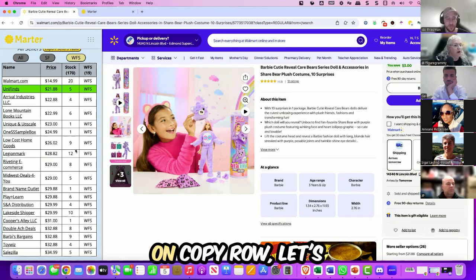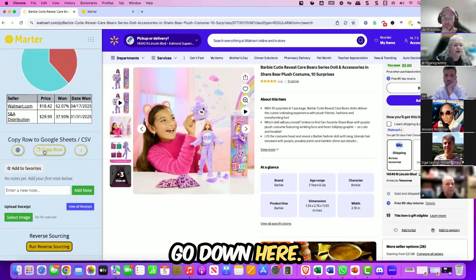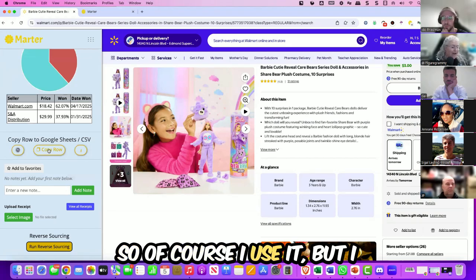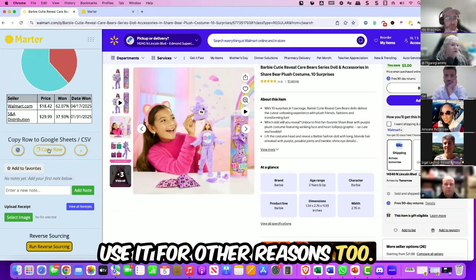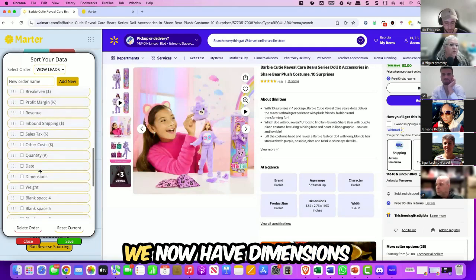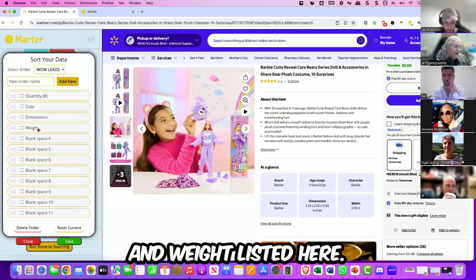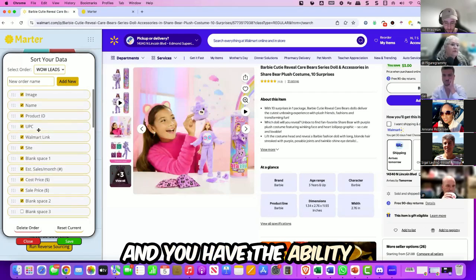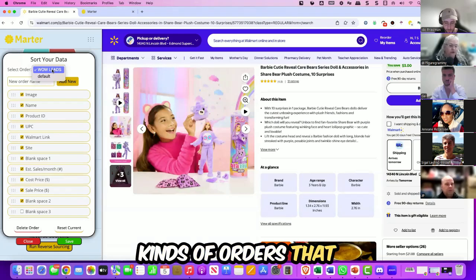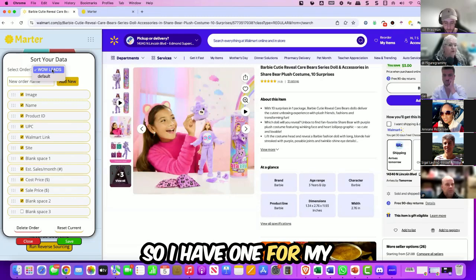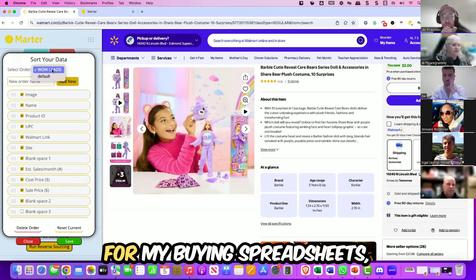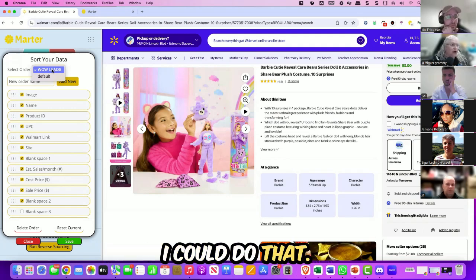Okay. On copy row, let's go down here. This is something I use a lot. Of course, I run a leads list, so of course I use it, but I use it for other reasons too. In the actual selections, we now have dimensions and weight listed here. And you have the ability to add multiple different kinds of orders that you want to have. So I have one for my leads list. And then if I wanted to create another one that's just for my buying spreadsheets, I could do that.